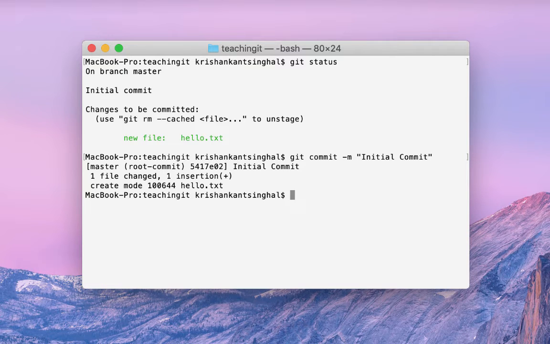Once I do that, it will show me this is a root commit, and the hash of this commit is 5417e02, and it is on the master branch, and it is my initial commit. Whatever message you have given will be displayed here, and it is telling me in this commit one file has been changed. There is one insertion. If you have inserted 10 lines and deleted 5, it will show 10 inserted and 5 removed or something like that. And then create mode, since it's creating this file newly, it shows 100644 create mode and hello.txt.